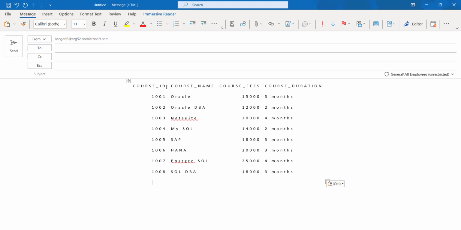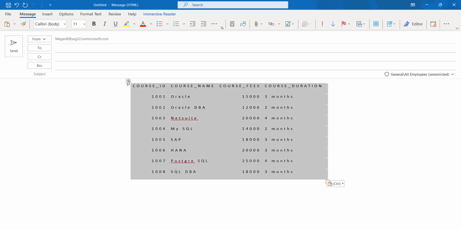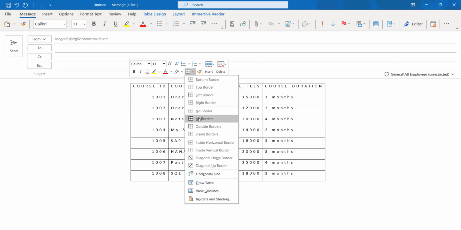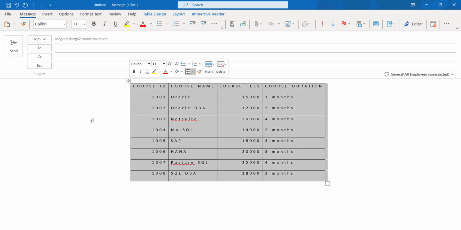So here it is pasted without border. Click on this, and if you left click on this option, it will show borders. Click on this all border, and the border will be placed. So it will look like a table format in the Outlook desktop application. So this is one method of pasting the Excel table in the Outlook online.